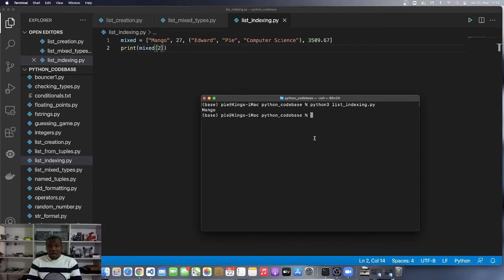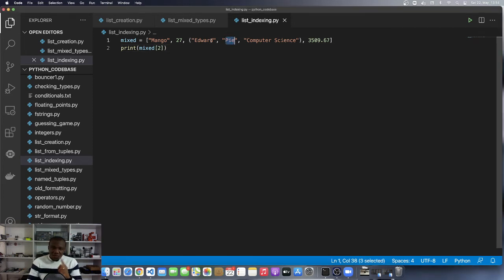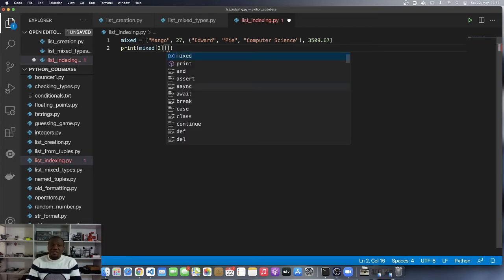Let's run this program again, and you can see that indeed the item at index 2 is giving us the entire tuple, because that is how the list sees it. It sees it as an element of the list, which in itself is a tuple. And because tuples are also collection data types, we can index into it further. If I want to get pi, which is at index 1 of this tuple, because Edward is at index 0, pi is at index 1, and computer science is at index 2, then I bring another square bracket and I specify the index.